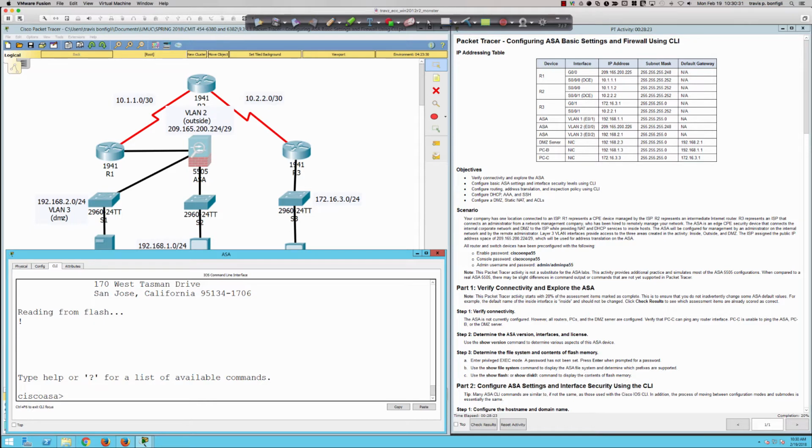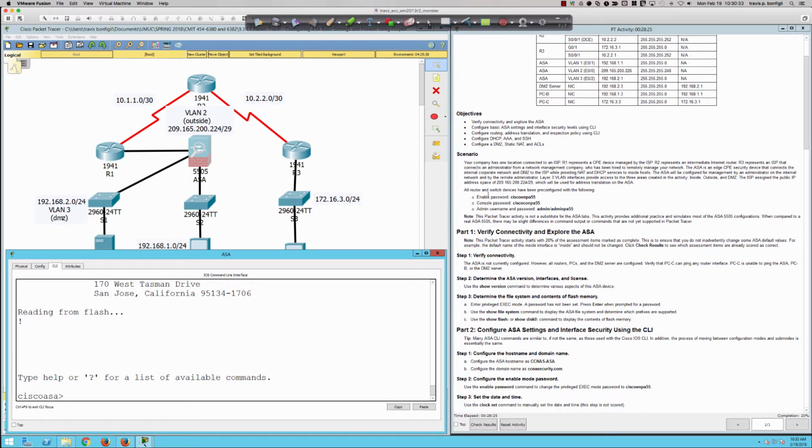All right, so we've got our objectives, a lot of stuff going on here, and then the scenario. So our company has one location connected to an ISP, and so this is the ISP router. That is the outside interface, right? And you can see it's indicated as being outside, and we're going to be using VLAN 2 for this connection. Excuse me. And so that's our outside connection.